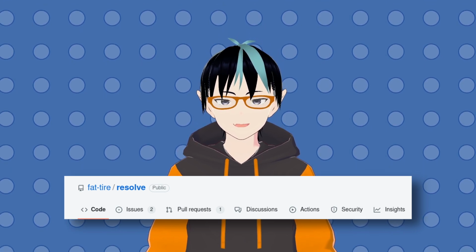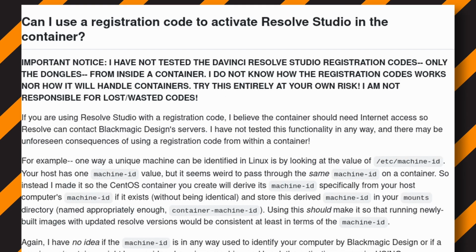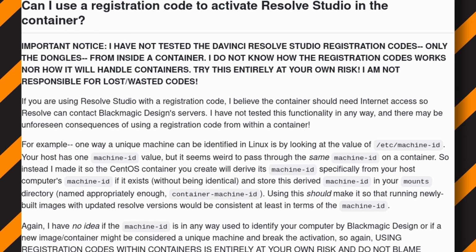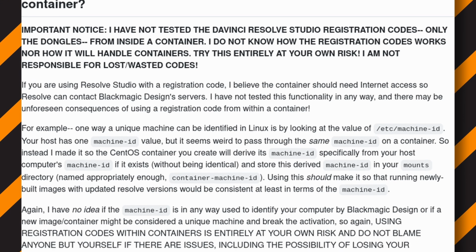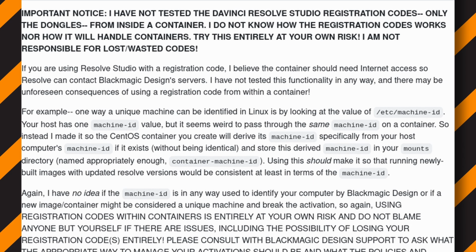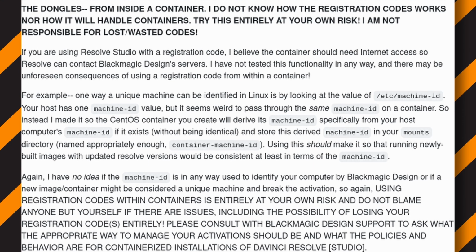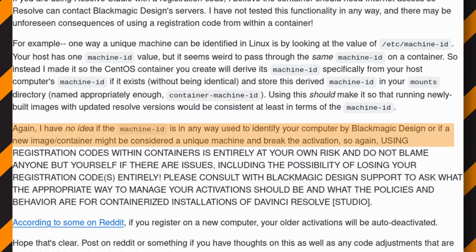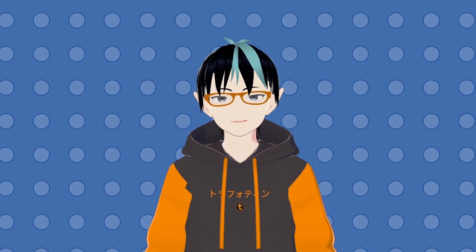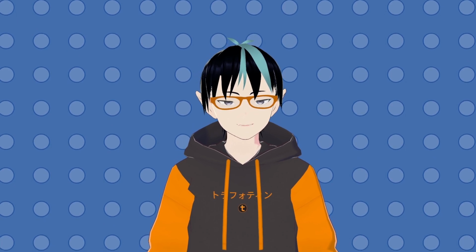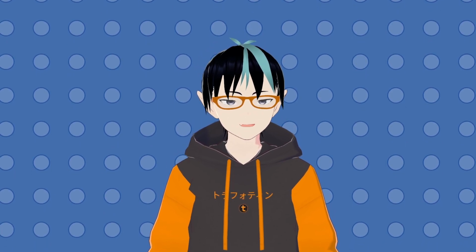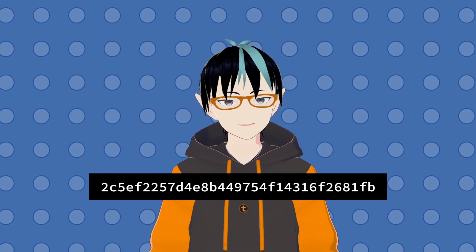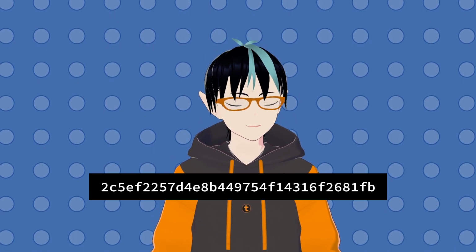Now, one of the things I want to discuss here is he actually talks about machine ID, and I actually have tested this. Resolve doesn't check your Linux machine ID, and now it's also clear if you read Flat Tire's README that he thinks it could be possible, and it definitely is. But that's not actually what's happening. I tested this on my main machine by changing my unique Linux machine ID, which is a randomized ID, which is automatically generated when you install Linux.